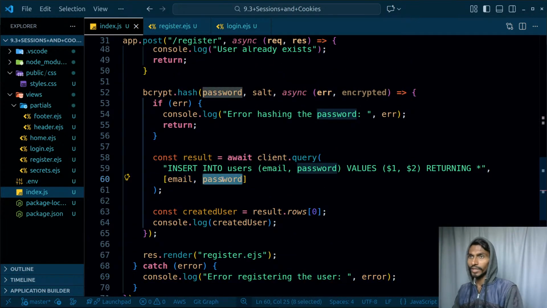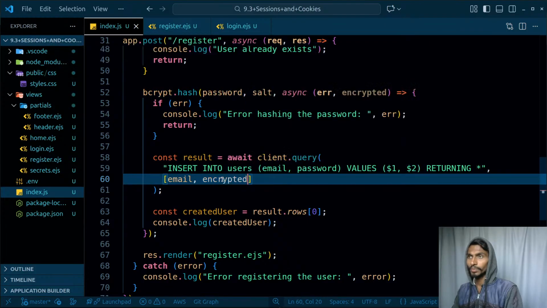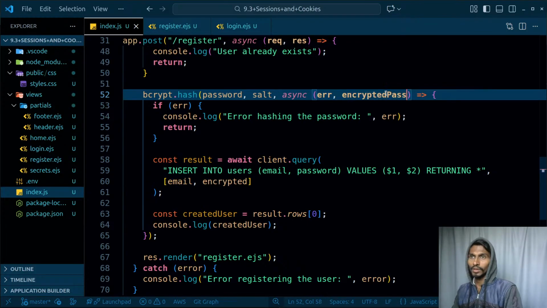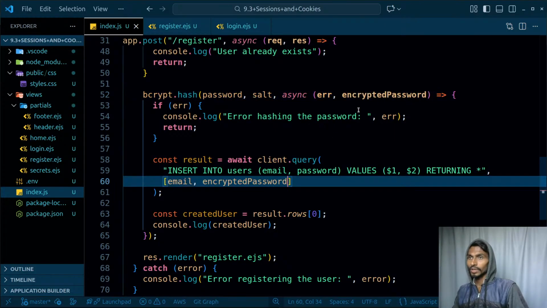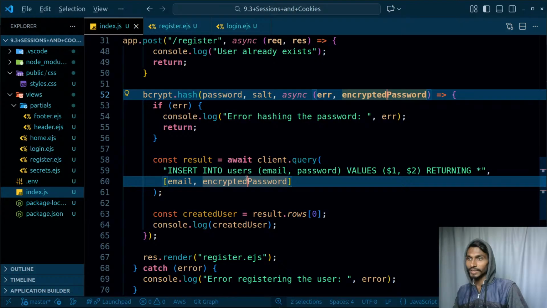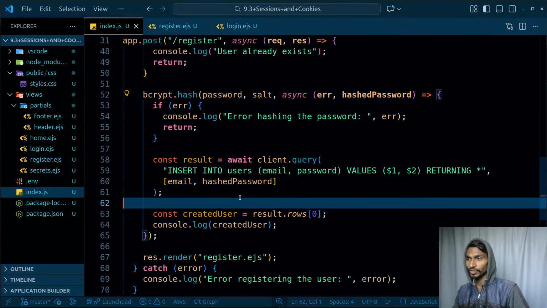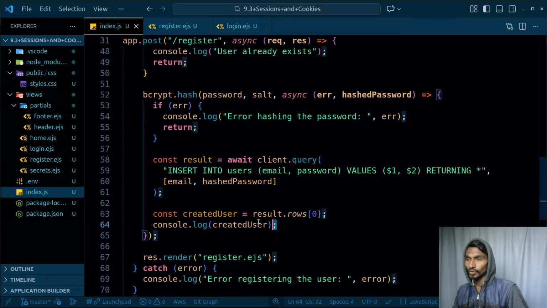Interesting, mainly because I'm not using that. So instead of using password over here, I will be using encrypted. I can even say encrypted password, or better, I can say hashed password, and I will be using hashed password over here. Then this is going to be saved.